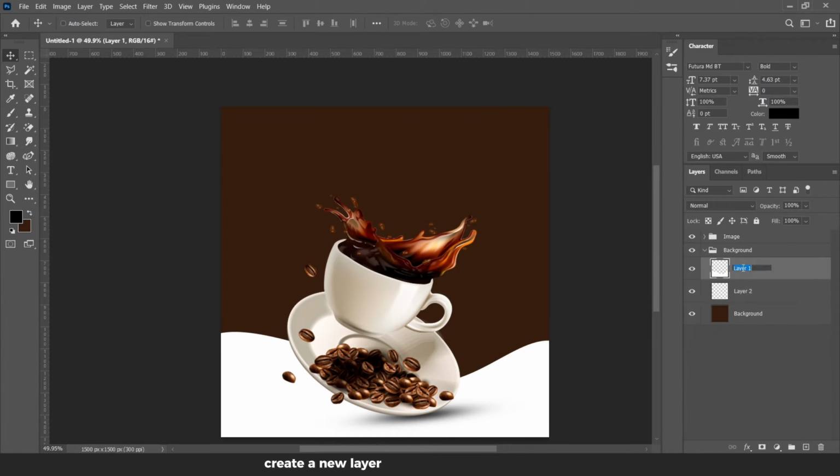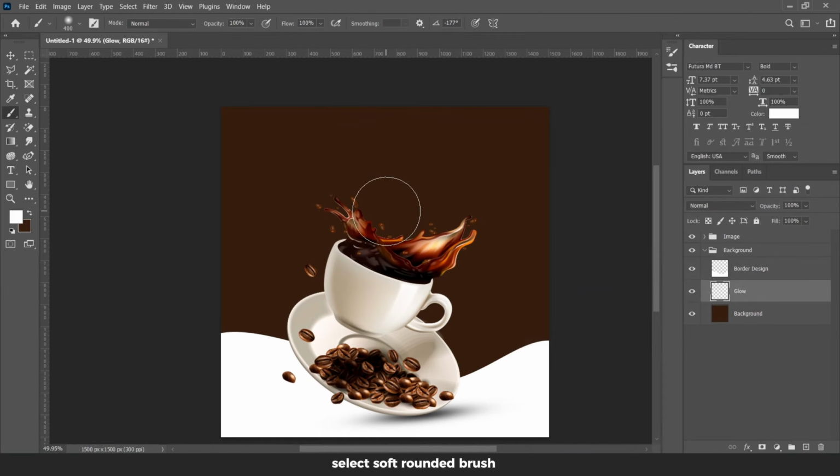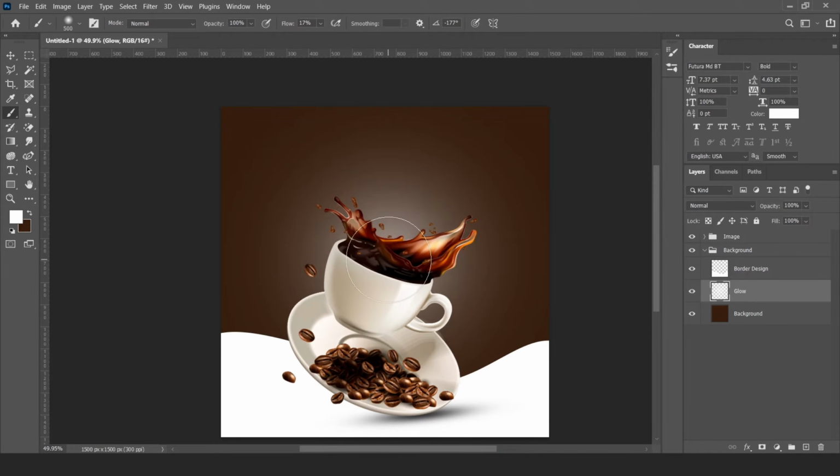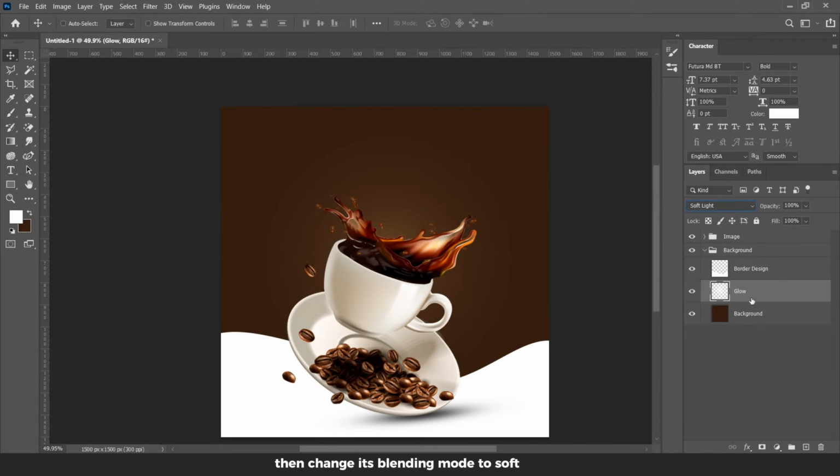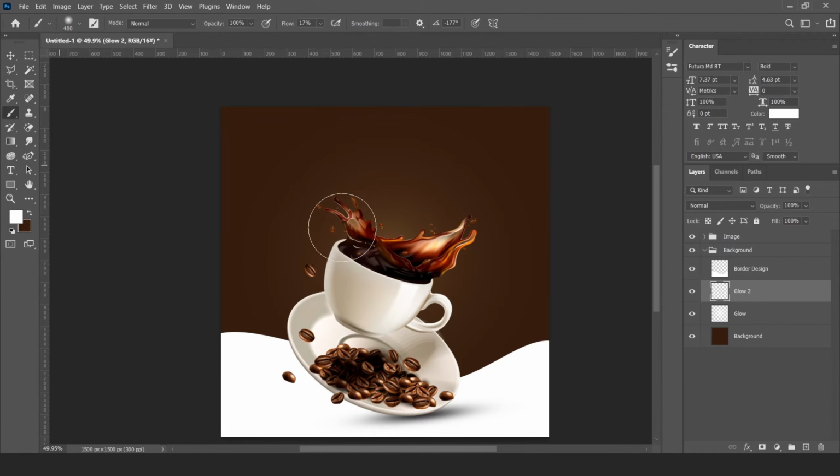Create a new layer right above the background. Select the Soft Rounded Brush tool and paint in the middle of the background. Then change its blending mode to soft light. Create one more layer and do the same. This time keep its blending mode at overlay.